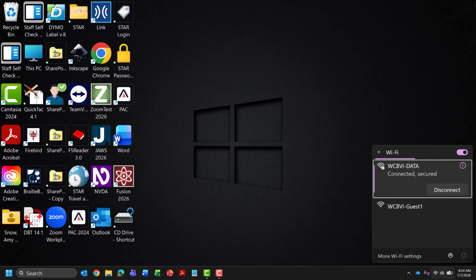List box. WCBVI-data, secured, signal 4 out of 4 bars. Cancel button to activate, press space bar. More Wi-Fi settings button 1 of 3 to activate, press space bar. List box network view model setting entry 1 of 2 to move to an item, press the arrow keys. Checking network requirements. Okay, I'm just going to silence my screen reader and press down and up again.